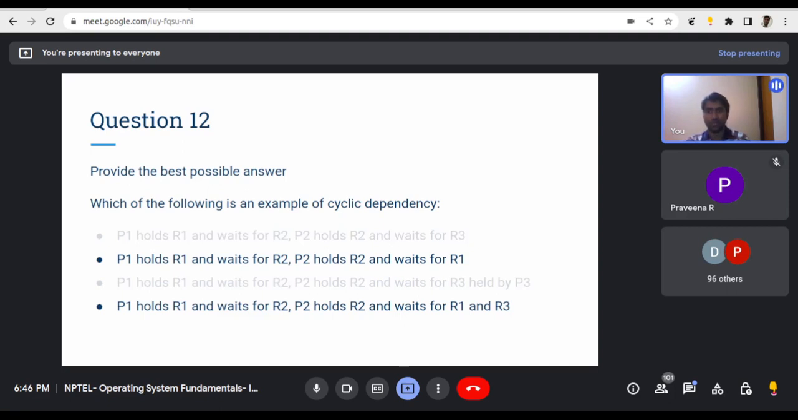That is, P1 holds a resource R1 and waits for a resource R2. P2 holds resource R2 and waits for a resource R1. So as you can identify, there is a cycle among these two processes. P1 is holding R1 and waiting for R2, and P2 on the other hand is holding R2 and waiting for R1. So it's a clear cycle.